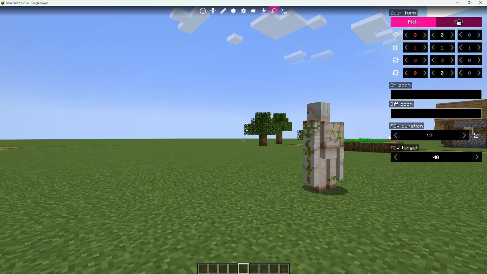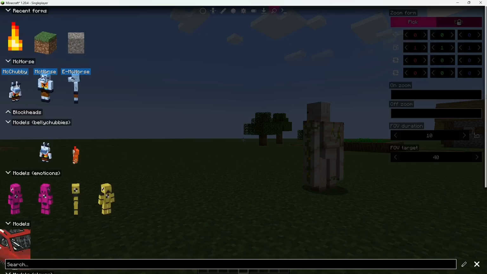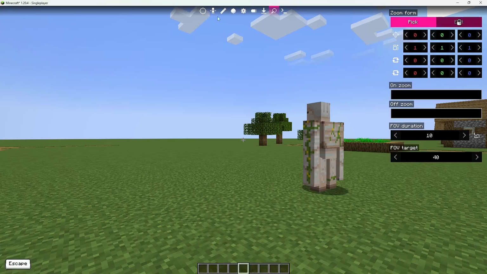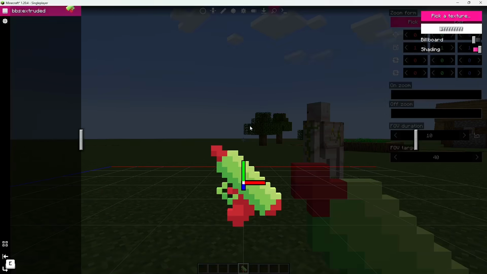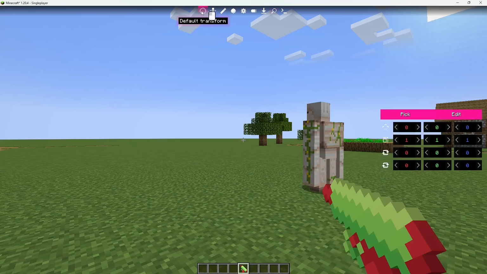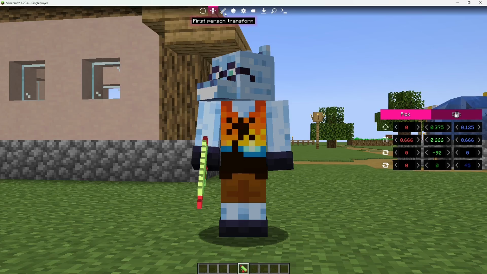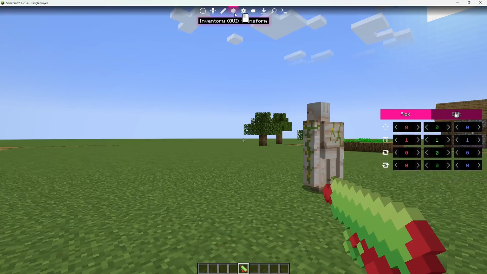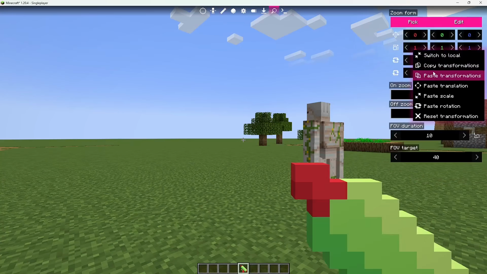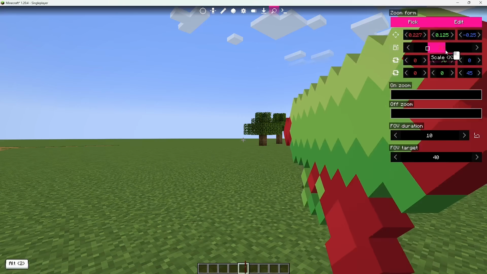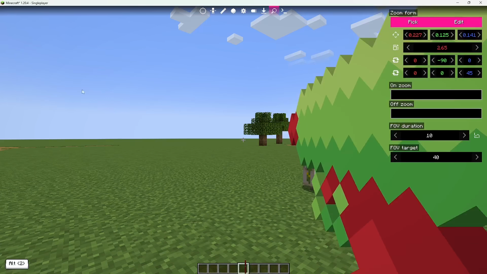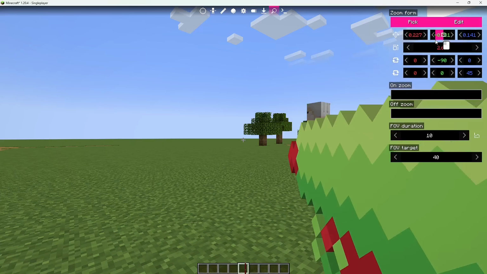Then zoom options. There's a feature. Let me just grab this one and zoom this one. Wow. Third person? No, first person. First person. Copy, zoom, paste. Let's say it's gonna be bigger because we're zooming in. And then we have FOV target.